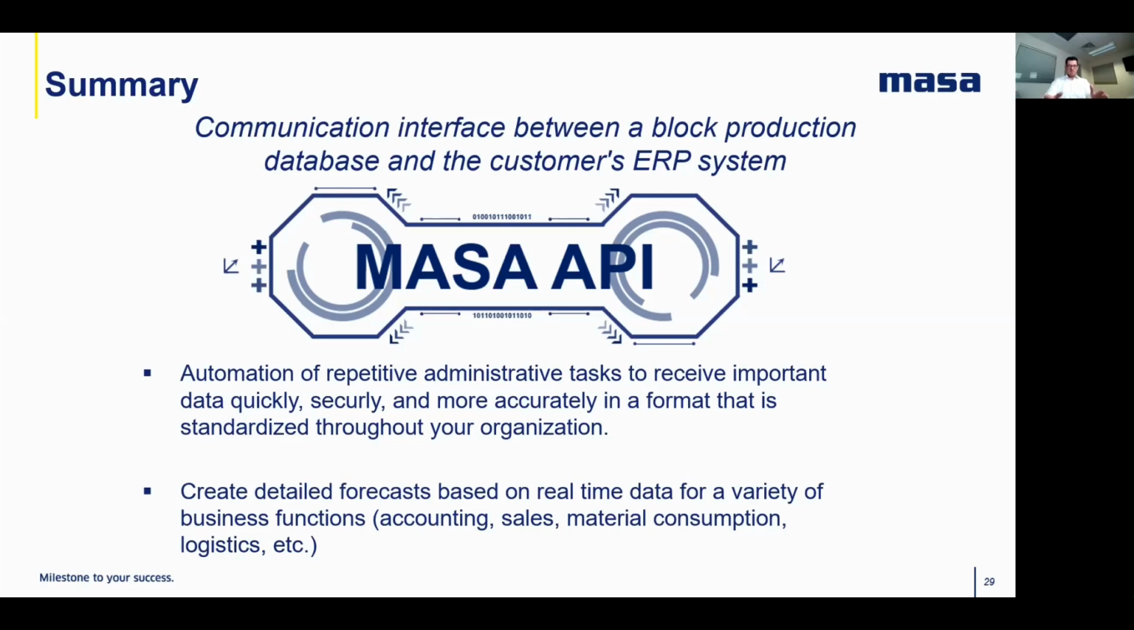At the bottom here, let's take a look at some detailed forecasting, having a great understanding of where we're driving value in our organization, getting a master plan for your material consumption and for your logistics, being able to streamline these processes across your organization.